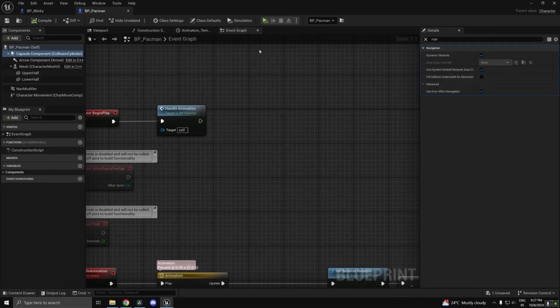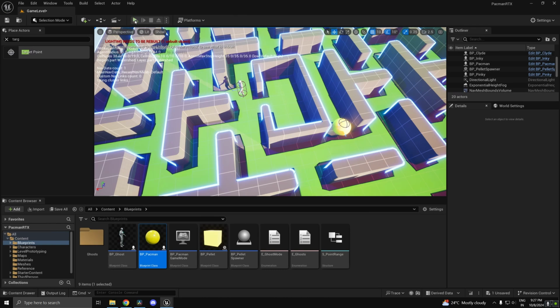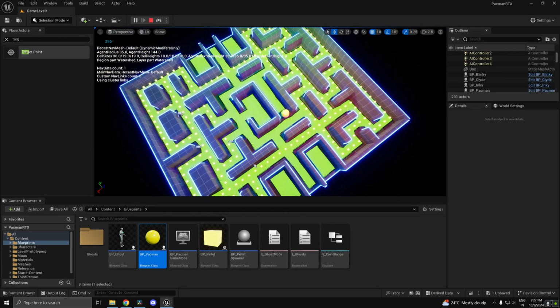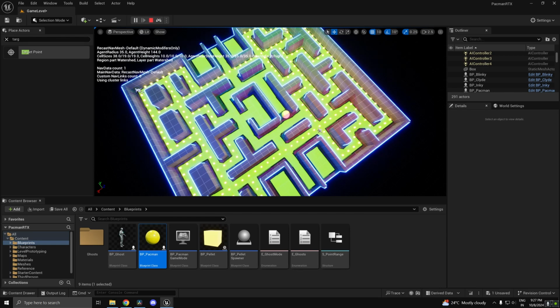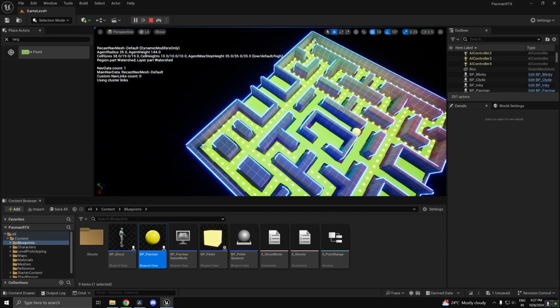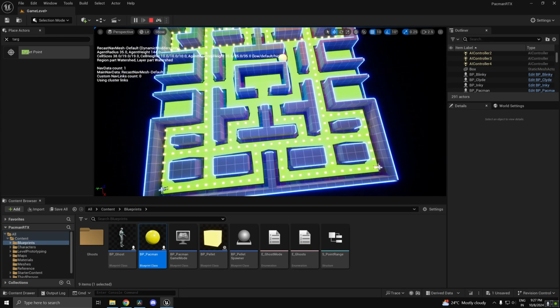So a minor error over here, just make sure you set can ever affect navigation on the capsule to be true. So that's going to fix all our errors. So now if I were to go ahead and check this, so now it's going to work, and all the ghosts are going to take the corresponding corners. So the scatter mode is working.